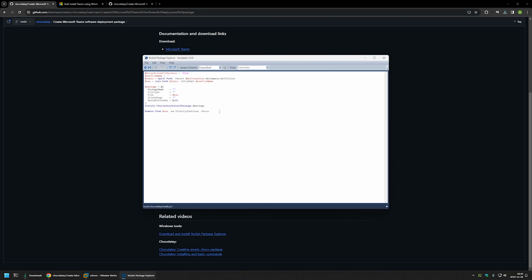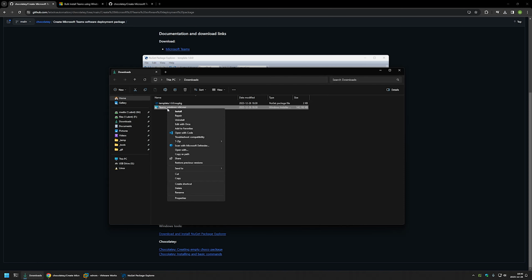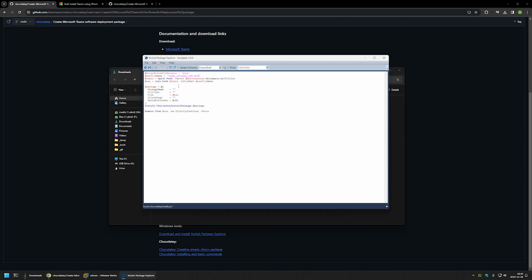And for it to work, we need to provide a few values. For example, here I need to provide my installation file name. And for that, I will go back to my downloads folder. I will right click on the installation file, select rename, then I will select the full name to include the extension, right click again, and I will copy the name. Then I will go back to the package and insert the value here.